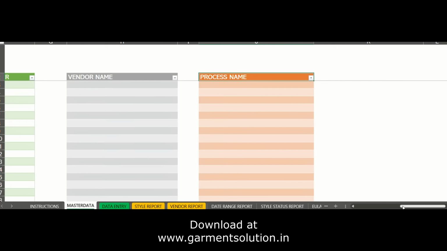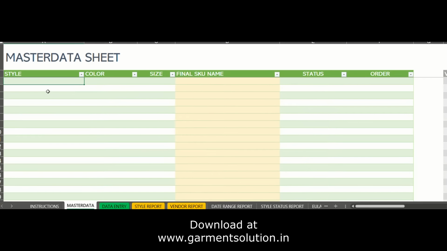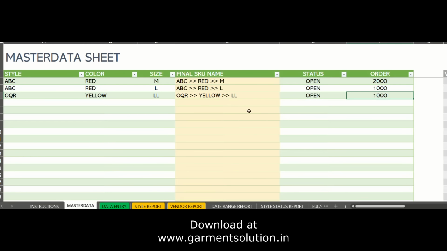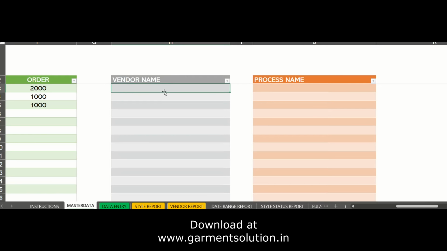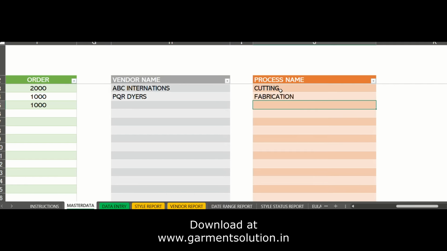Firstly there will be a master data sheet. In this, fill up all style details and keep adding when any new order comes. SKU names will keep generating accordingly. Also make a list of various vendors and processes in this sheet. Now you are all set to get this template in action.